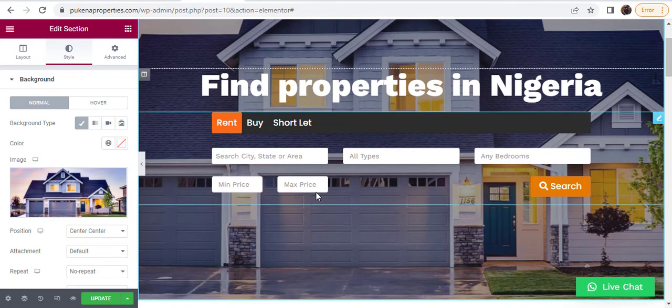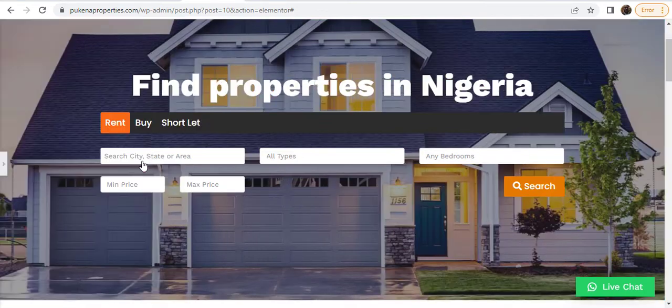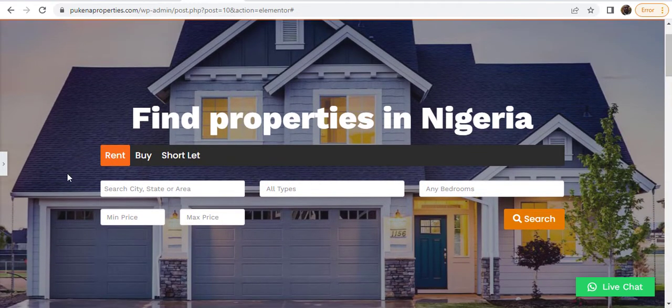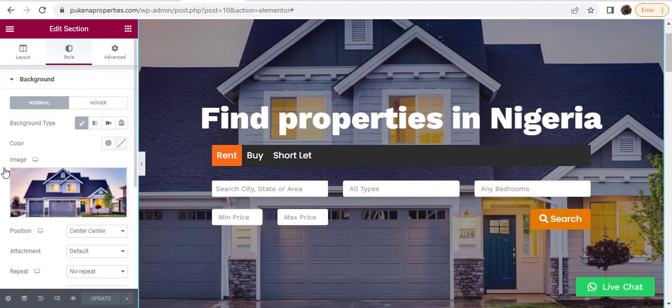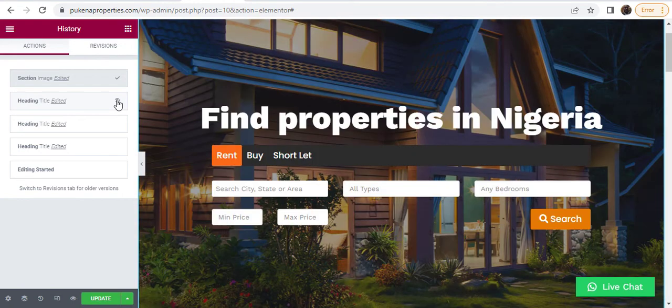Whenever you do that, always ensure that you click this update button so that it reflects what you just did. If I return this image, this becomes the image on my homepage. But I'm going to immediately revert to the original image. So I go to my history. Let me see if it's this one. Fantastic. So I'm reverting to my original image. I think I've done justice to that. So that's how to edit images.